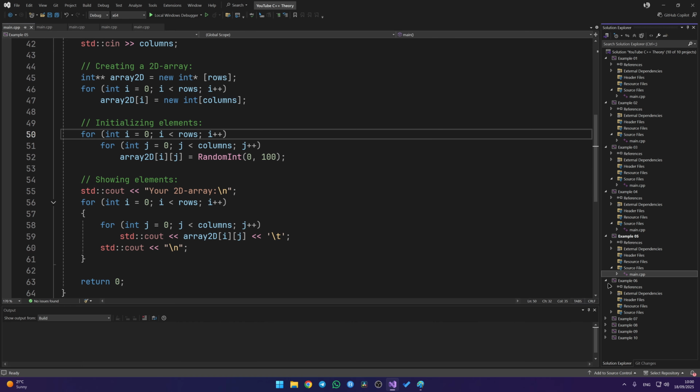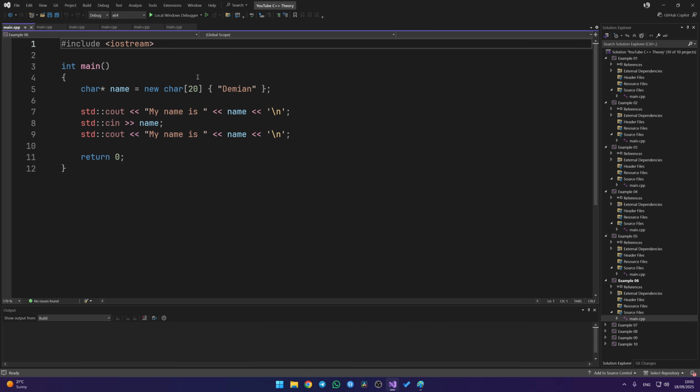Now, let's move on to creating strings on the heap. Remember, a string is really just a one-dimensional array of type char, so the syntax is basically the same as when you create a regular array on the heap. But here's the difference. When you create a string on the stack or in static memory, you can assign a string literal directly with the assignment sign. On the heap, though, that doesn't work. Instead, you have to use curly braces like I've done here.